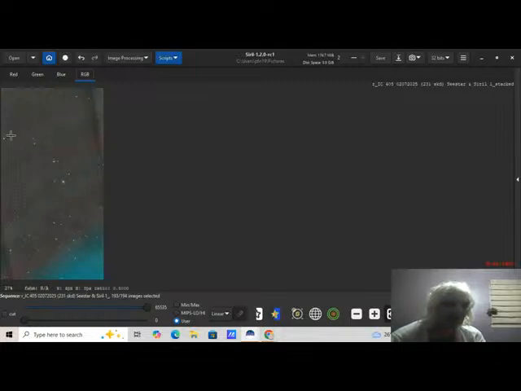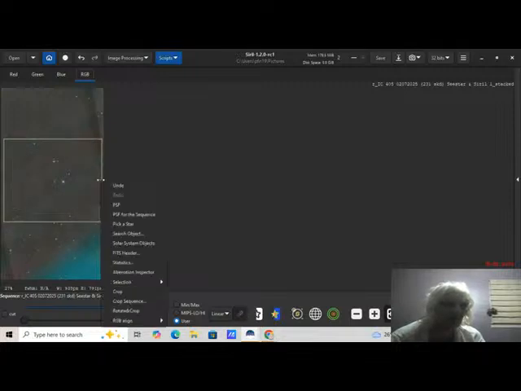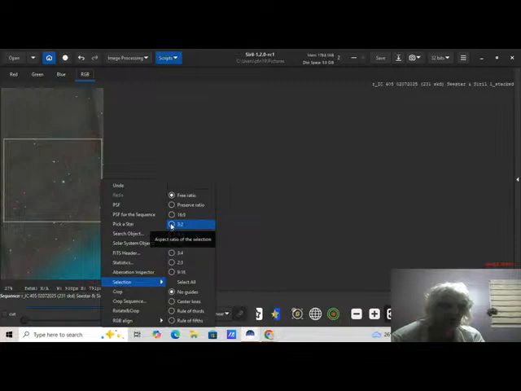you can take and make this little box around the area that you want to crop and right click on it and go to where it says selection. And I like to do a 3:2 ratio.